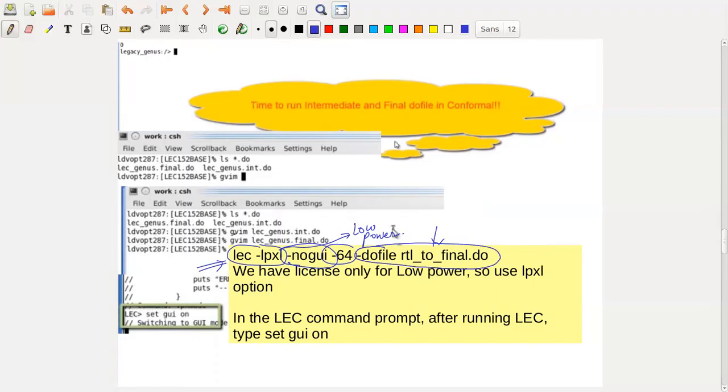So finally, after we run all of these commands, we also want to view the comparison reports. So to view the comparison reports, we set the GUI on. So basically, this is a standalone tool. This is not to be executed from the Genus command prompt. So when you are inside Genus command prompt, you only provide commands related to Genus. So while you're running LEC, you have to exit Genus.